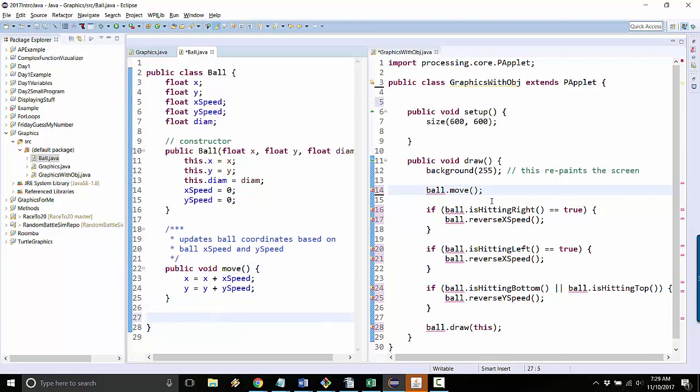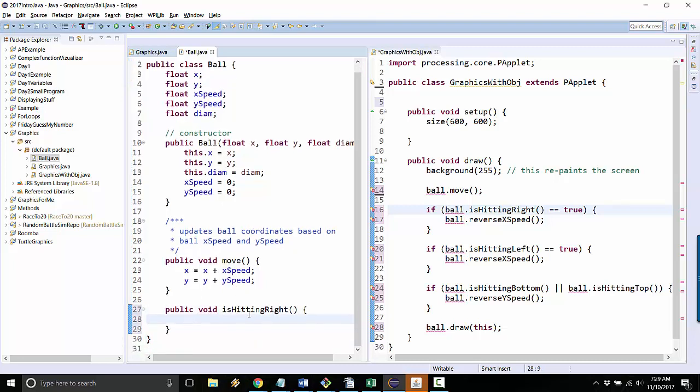Okay, so that's move. Let's do is hitting right. So public void is hitting right. Okay, so again, let's think about the inputs and the outputs. It doesn't need any input because I'm just asking about the ball's x coordinate, because I'm asking is it hitting the right-hand side of the screen.